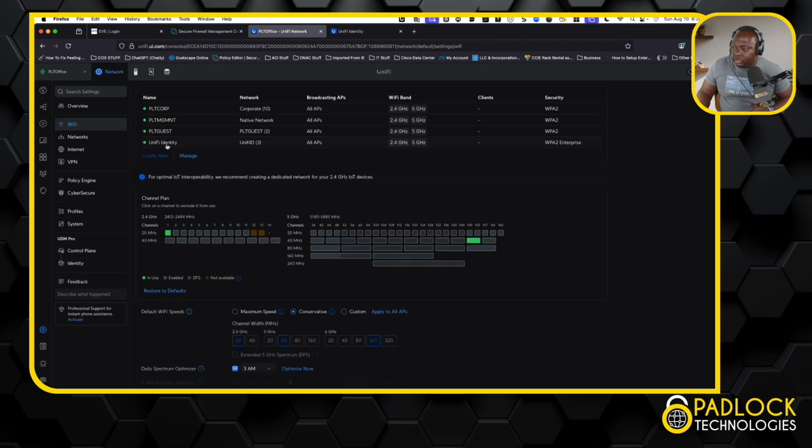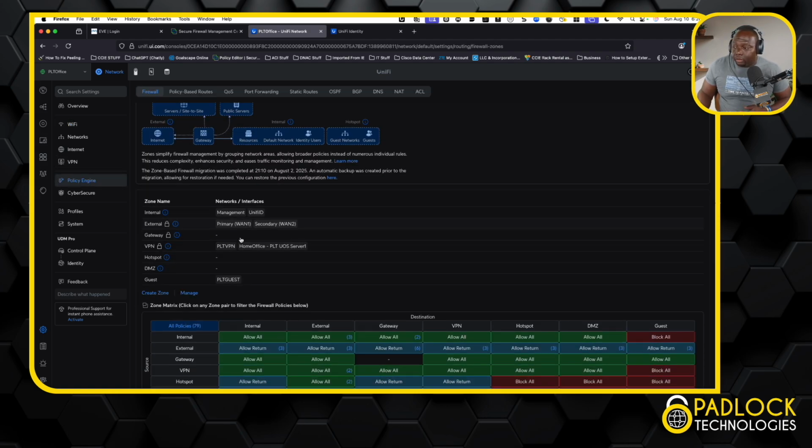That would be this unified identity Wi-Fi. So once you click one-click Wi-Fi, it actually creates this Wi-Fi network for you, right? And then you have to go and do the networking piece behind it, but at least it creates the Wi-Fi SSID. And then this would be what you would connect to. And then from a policy perspective, because it has the firewall here.